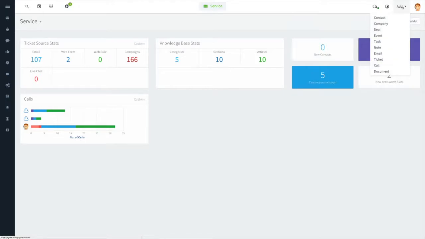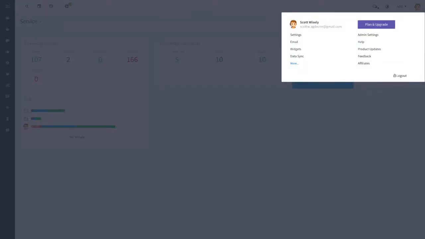And then our next button is our global add button. So you can add a contact, a company, a deal, events, tasks, notes, email, ticket, call, or a document, all from the push of one button within Agile CRM. And this top bar is available and seen throughout every screen within Agile CRM in every section. So you can easily get to that and continue working very easily. And in the top right-hand corner, we've got our avatar. So when you call our wonderful and fantastic support team, they may tell you, hey, click on your avatar, click on your admin settings, or click on your settings, things like that.